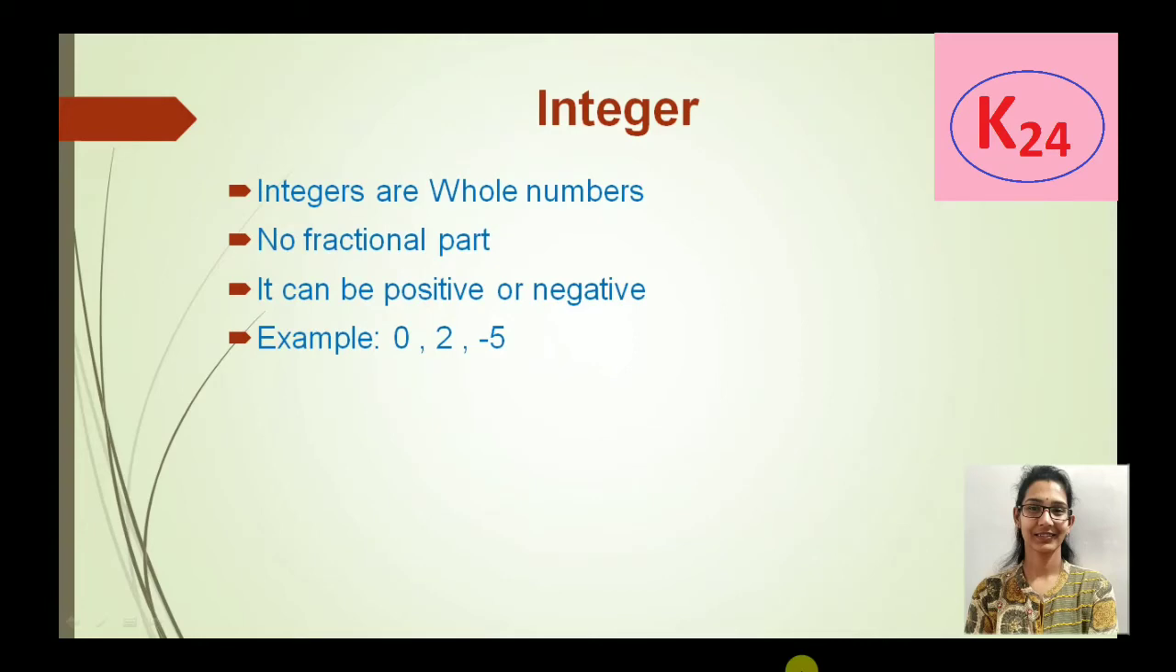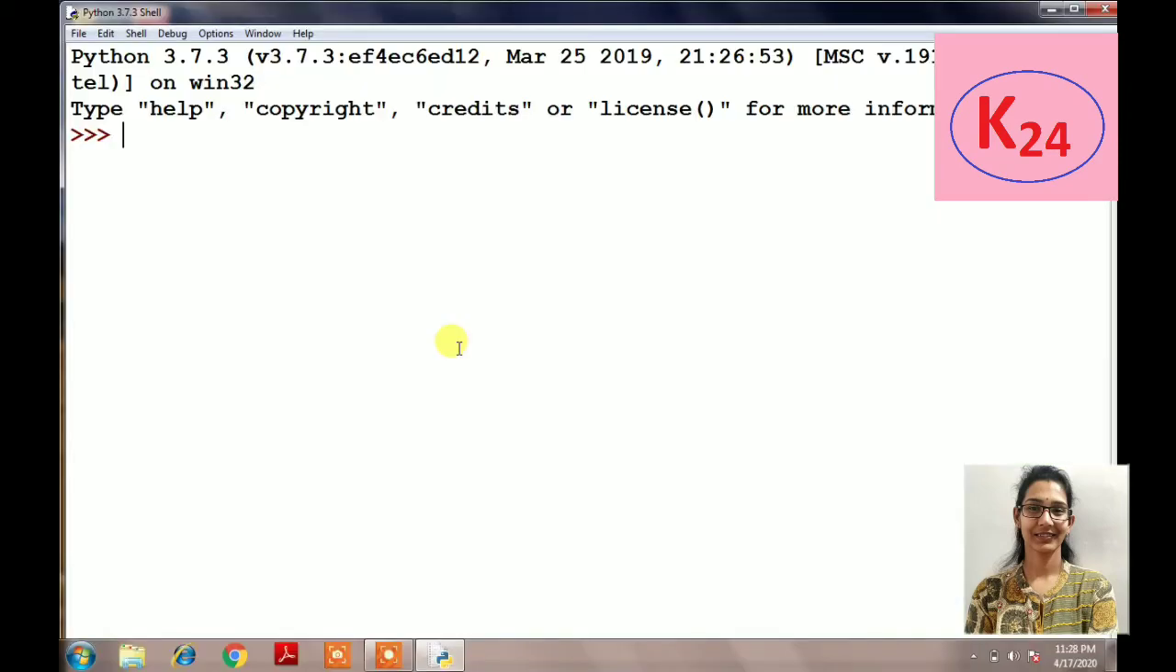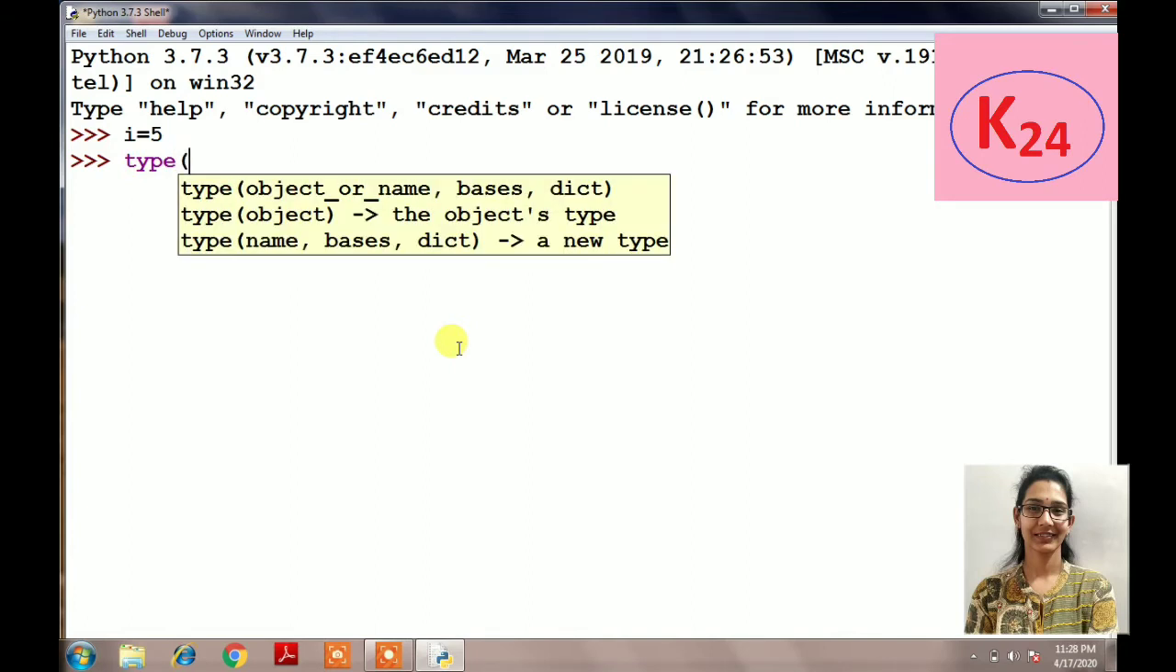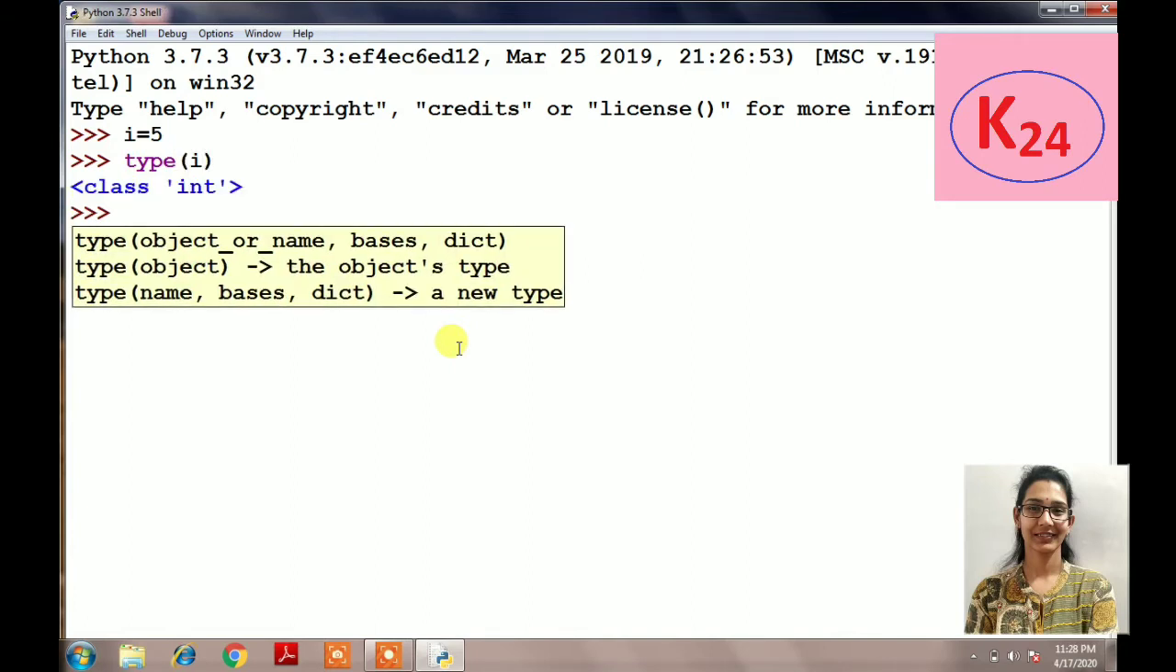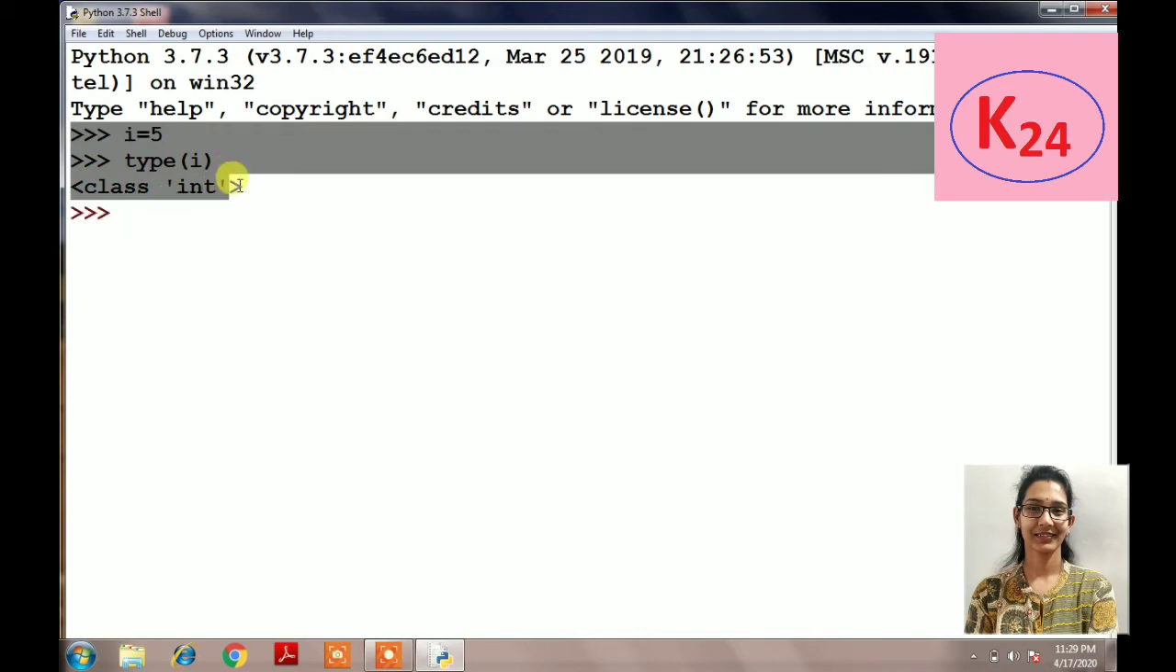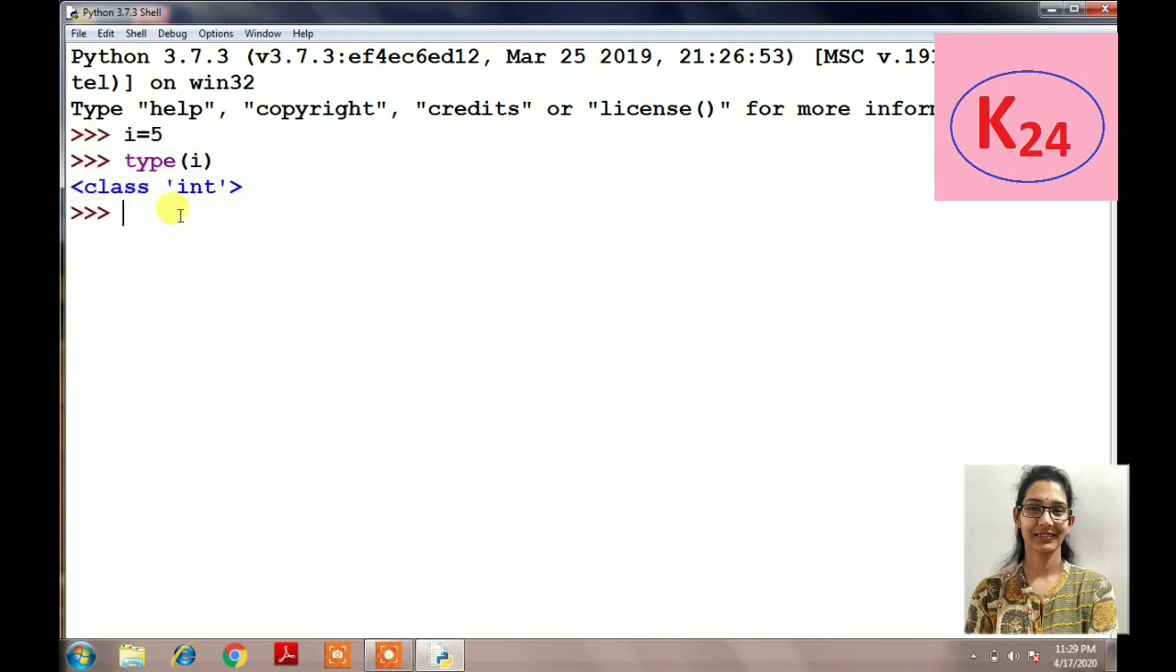Let's see the demonstration of integer data type in Python shell. Suppose we type i equal to 5. Then we use the type function. The type function is a method which is used to find the data type of any variable. So when we write type of i, then it will give the output as class int. So this is the integer data type.